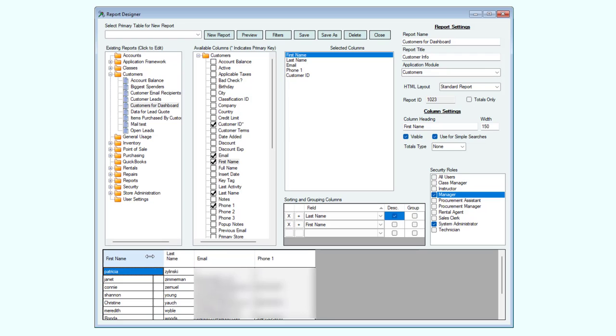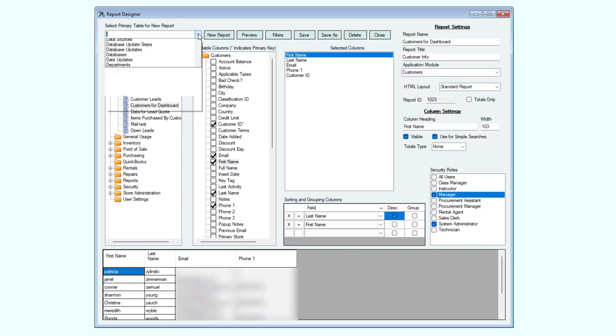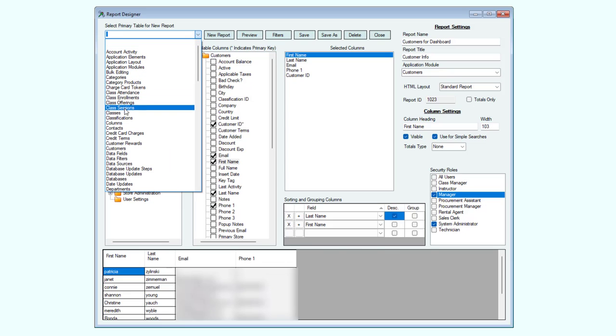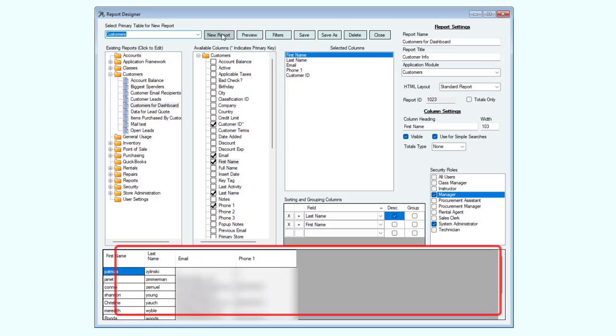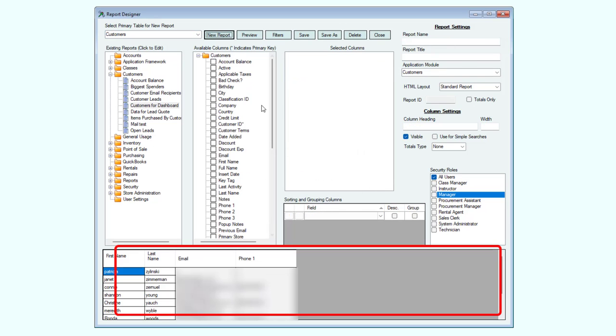To create a new report, begin by selecting the primary table for the report from the drop-down list at the top of the form, then click New Report. The folder for the selected primary table will be shown in the available columns list.